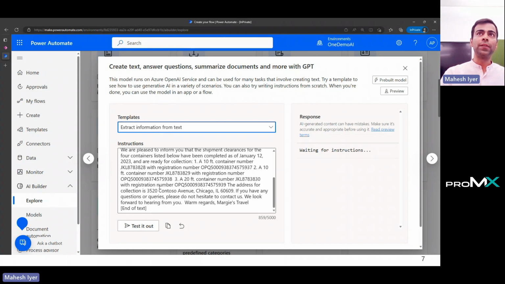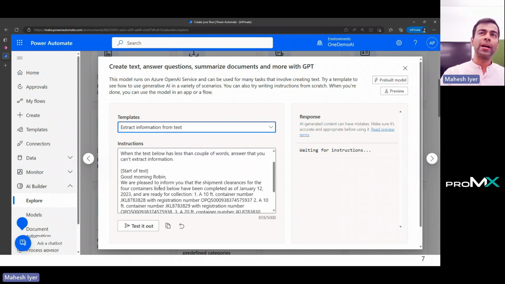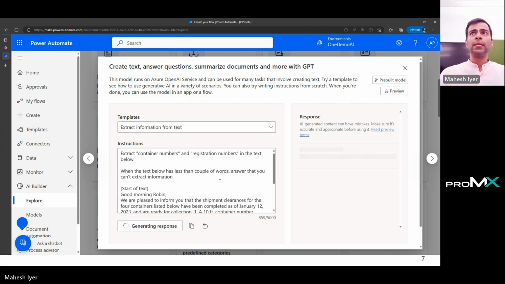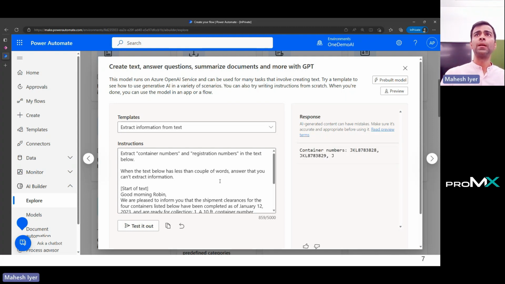Okay, so I'm going to take the first standard example, and then I'm going to put in my own example just to see if the AI is able to understand this. So here I give the instruction to extract container numbers and registration numbers in the text below, right? And if the text below is less than a couple of words, answer that it can't extract information. So I'm saying test it out, and hopefully the AI gets what I'm trying to say.